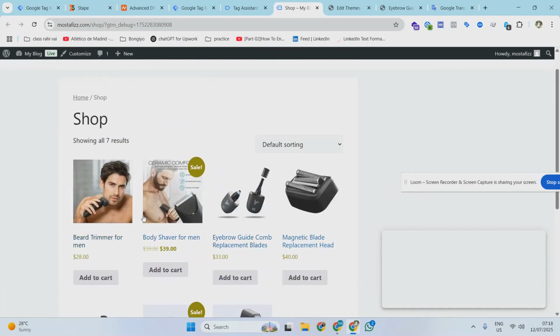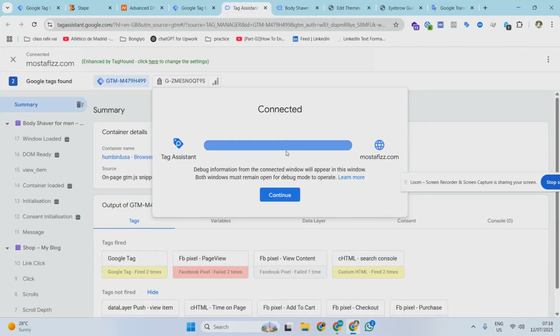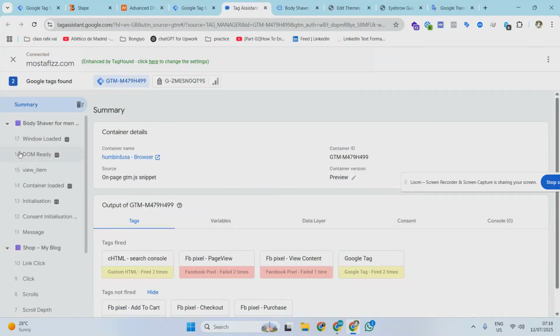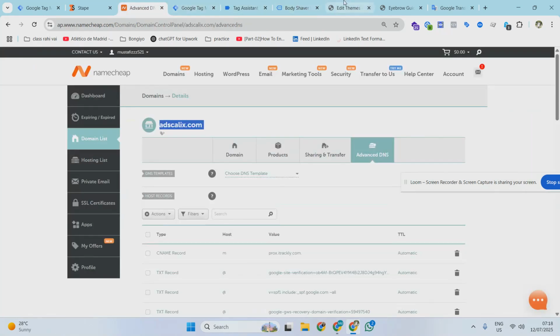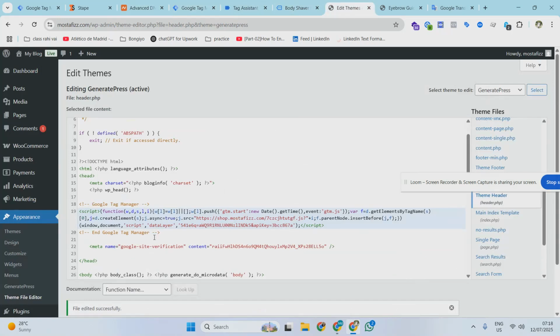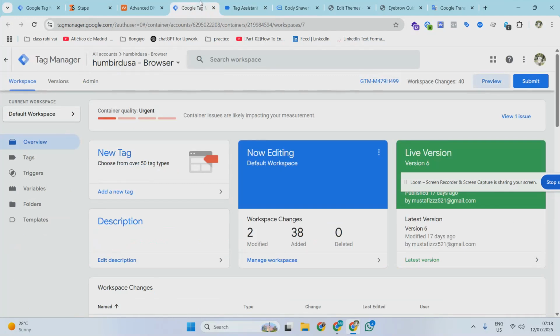If I go to a product page, can you see? Finally, GTM is connected, because I use this code which I got from Stape.io. In this process, we can set up the custom loader and first-party domain tracking.